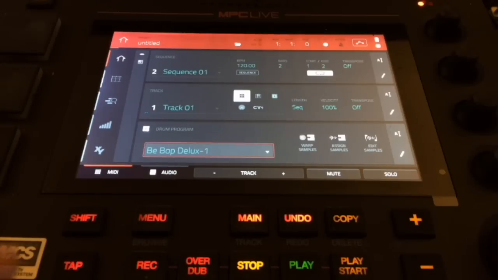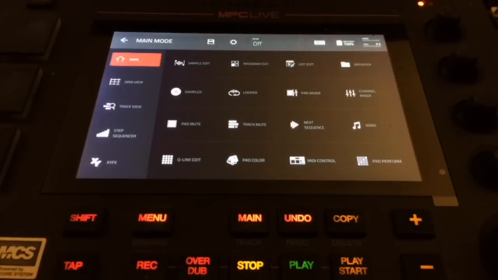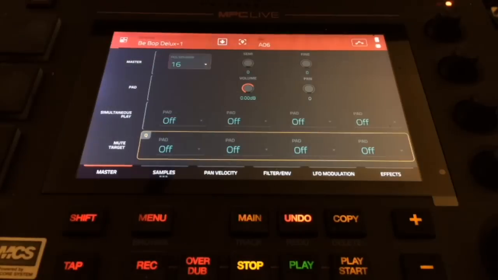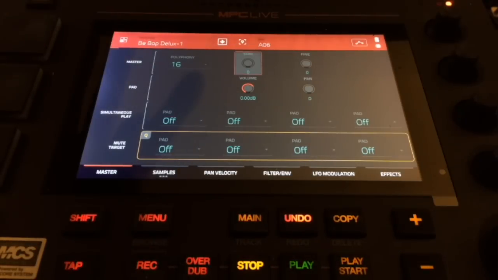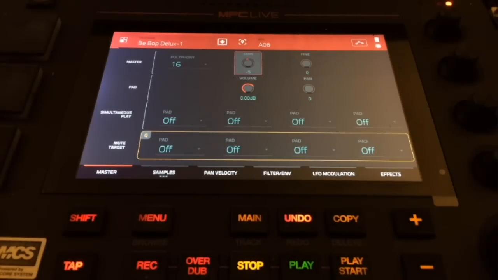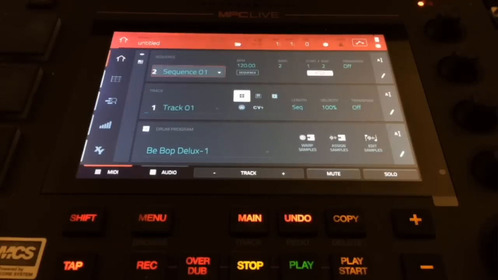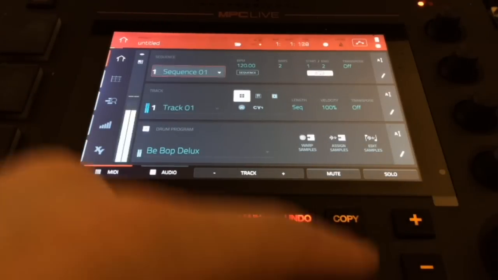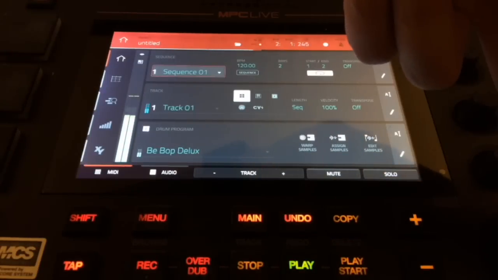But now I would go to program edit, and I'm just going to do something simple for argument's sake. I'm going to pitch those down -5 semitones. If we now go down to sequence 1, press play. Now I'm going to switch sequences.